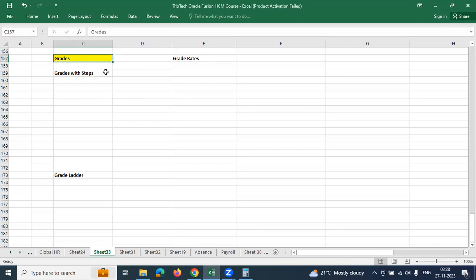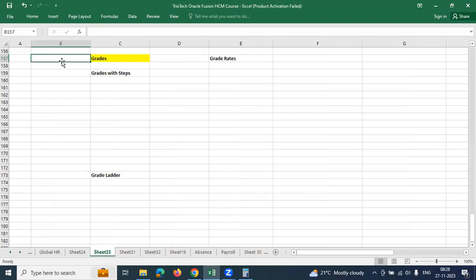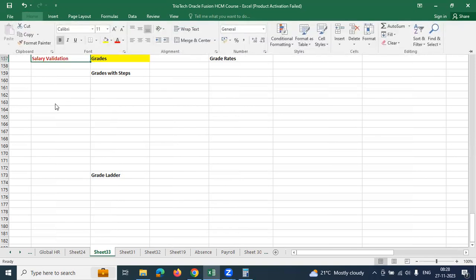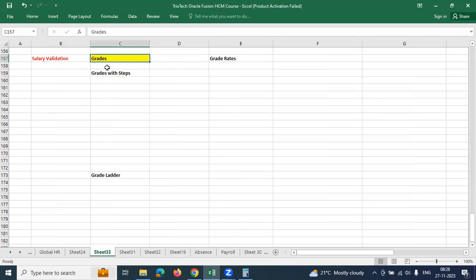In order to define your grade, or the level at which you were hired in the organization. Most importantly, team, in order to maintain the salary validation, we have the concept of grades in the Fusion system. If anyone asks you why we have the concept of grades in the Fusion application, tell them: in order to maintain the salary validation in the Fusion application, we have the concept of grades in the system.